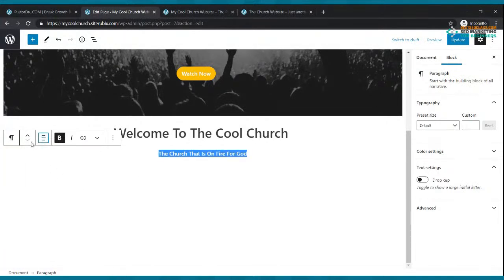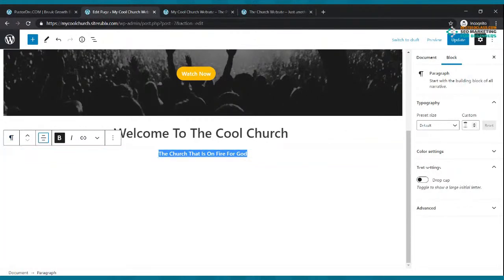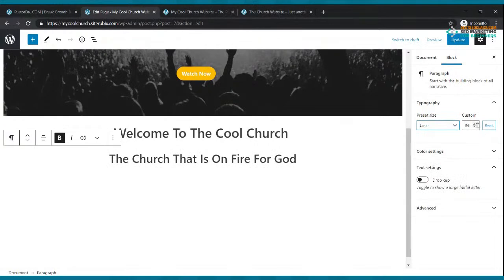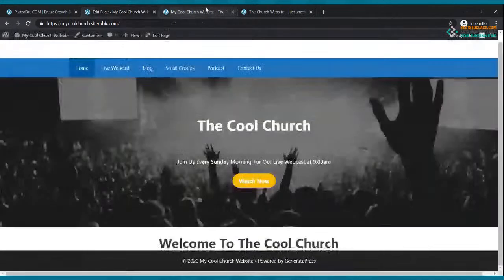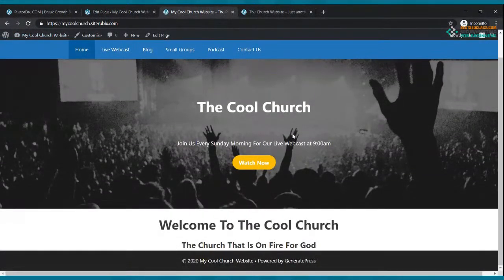All right, you can make it a little bigger by clicking this here, or you can go over here where it says preset size. You can make it normal, you can make it medium, you can make it large, and you could also adjust it a little bit more by changing the numbers here. So let's make it 20, 25. Okay. Then I'll click update. Go over here, click refresh. And there you go. Welcome to the Cool Church, the church that is on fire for God.